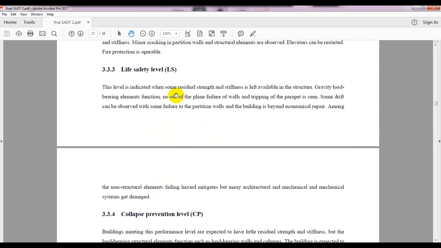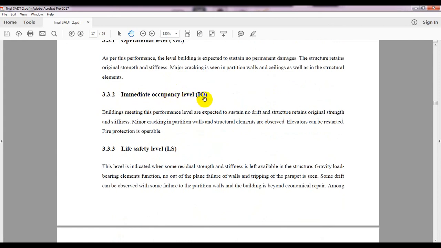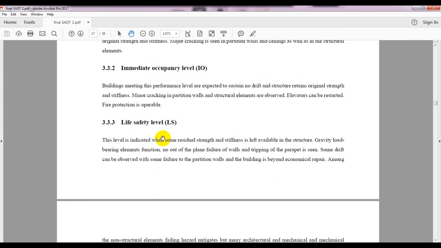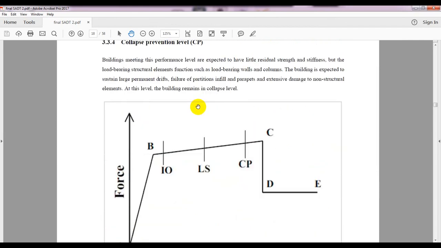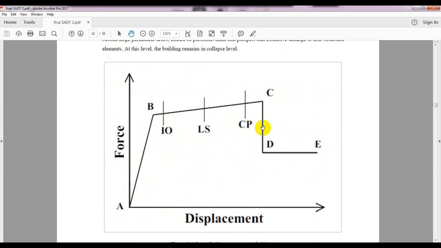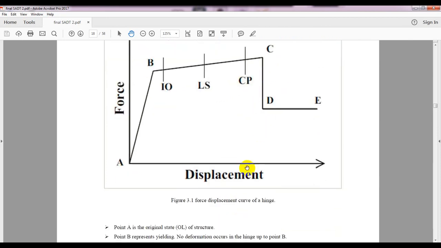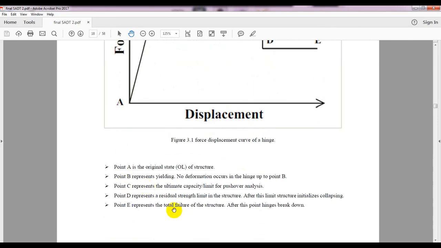If we go here, IO is the intermediate occupancy level, LS means life safety level, and I'm just taking time here. You can read that by pausing your video. Then life safety level, then this is for collapse prevention level. So from here intermediate occupancy level, life safety level, and this point represents collapse prevention level, and here is the point. You can also read that in detail. So by reading that, you'll be able to know what each point represents.